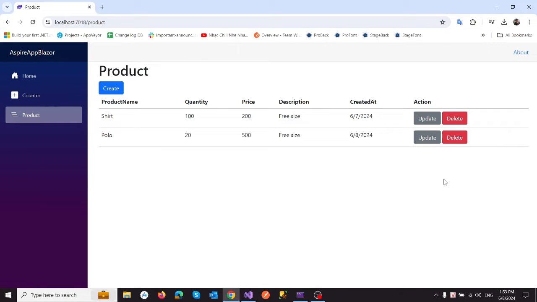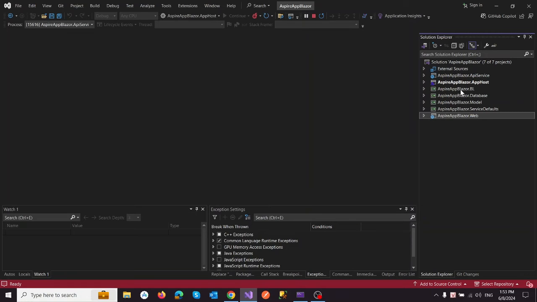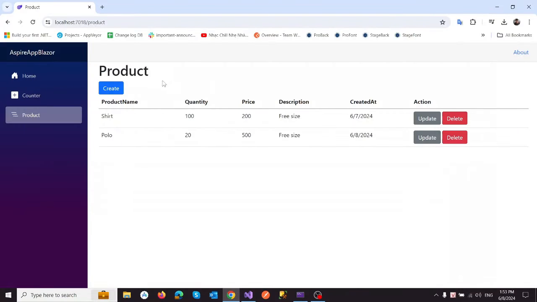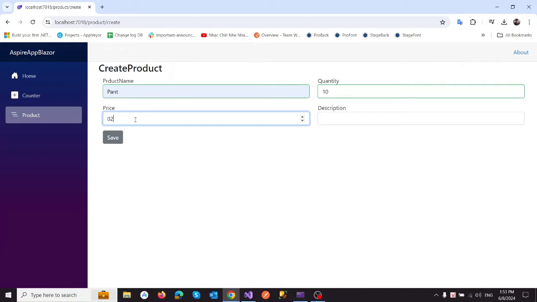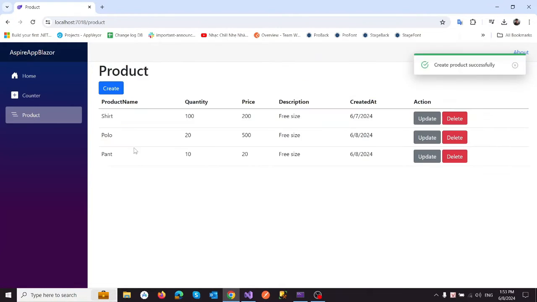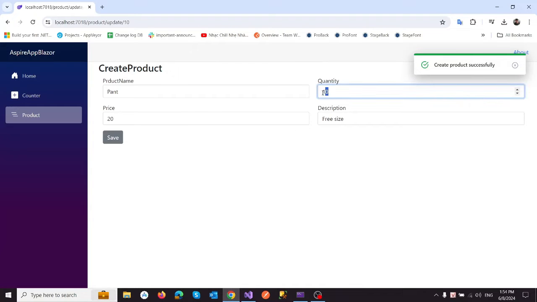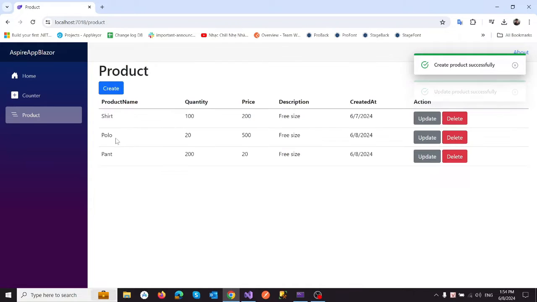In this video, I will show you how to create, update, and delete records in a Blazor Web App using .NET 8 and how to set up the base for a real project. I will demonstrate the CRUD functions: creating a new record by filling in the data and clicking Save, updating a record by changing some information and then saving it, and deleting a record. It's very basic, right? Okay, let's start now.